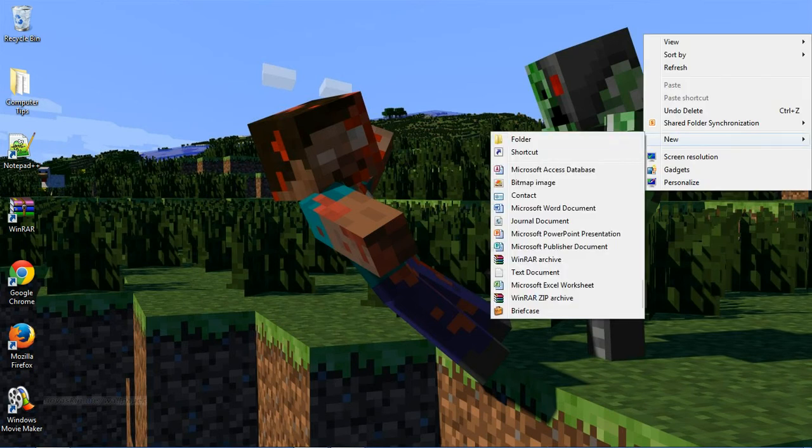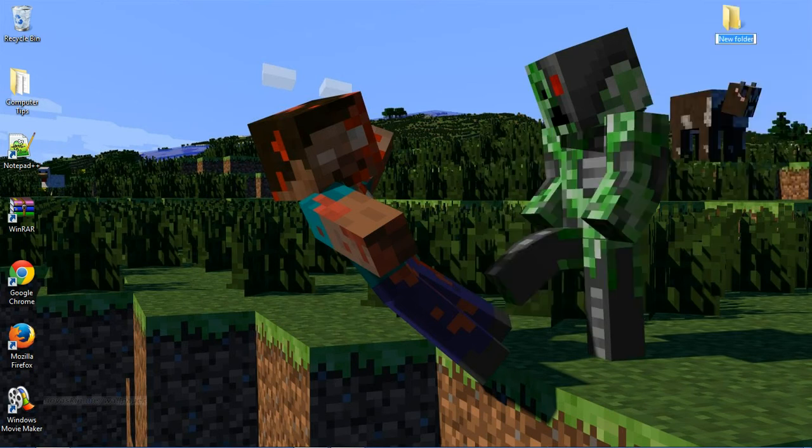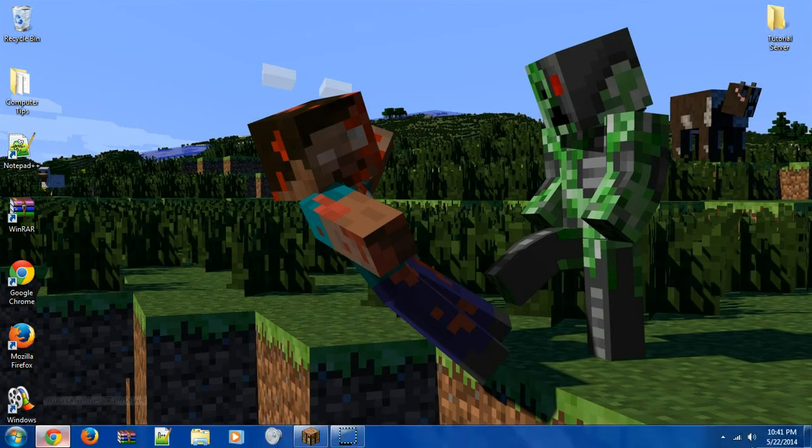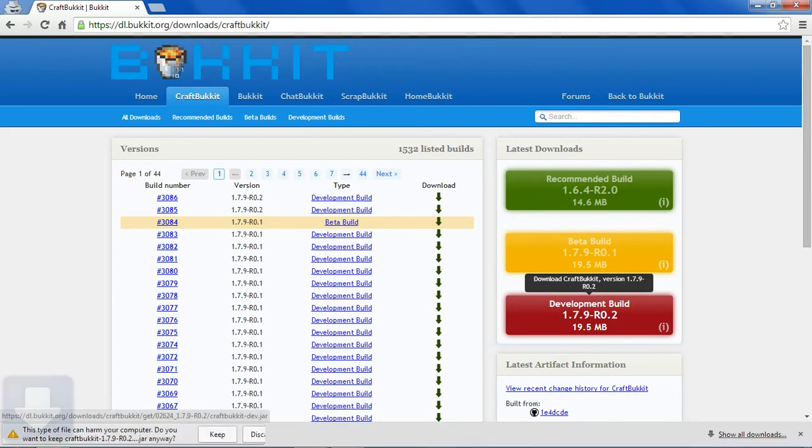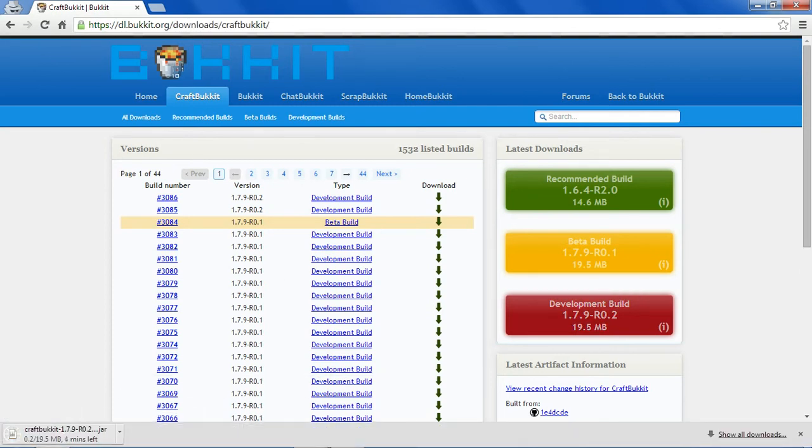First thing you want to do, make a new folder and call it whatever you want, like Minecraft server, but for the sake of this tutorial I'm going to call it tutorial server. Okay, now that you've got that done, you're going to want to go to the link in the description and download the development build for Bukkit right here. It'll take a few seconds to download, or maybe a few minutes, I don't know.